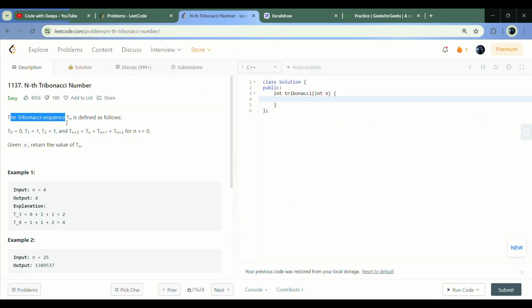Now the Tribonacci sequence Tn is defined as follows, where T0 is 0, the second element is 1, the third element is also 1, and my fourth element will become the sum of the first three elements given in my sequence. Okay, and also given n, we have to return the value of Tn. Tn means the number which is at the nth place in my given series.